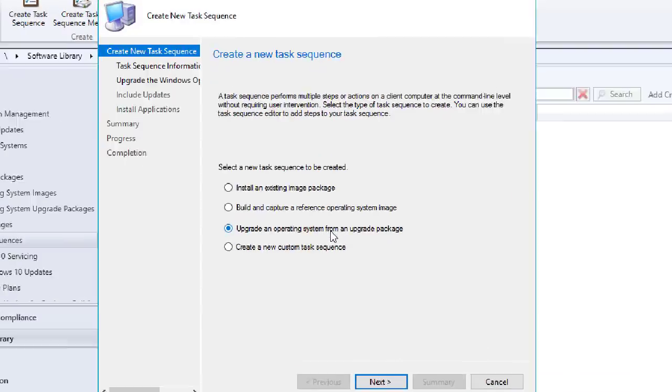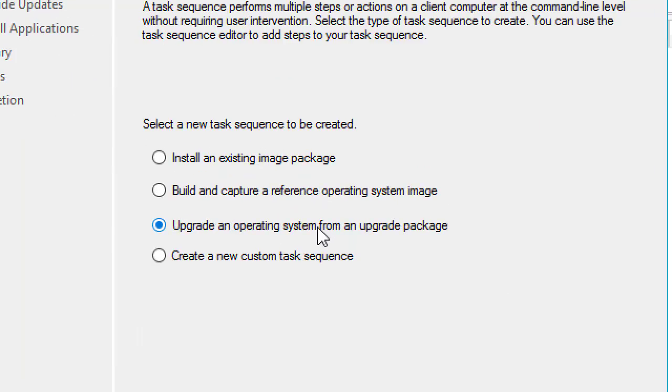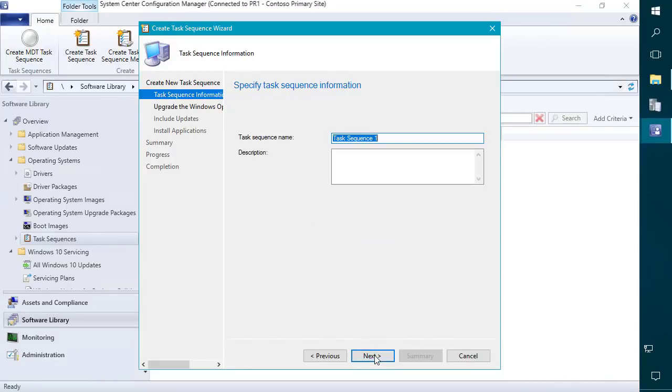So we want to make sure that we choose upgrade an operating system from an upgrade package. We want to choose that template. We're going to call this Windows 10 1803 upgrade. So that should be fine here.